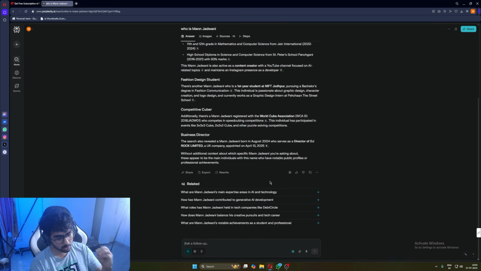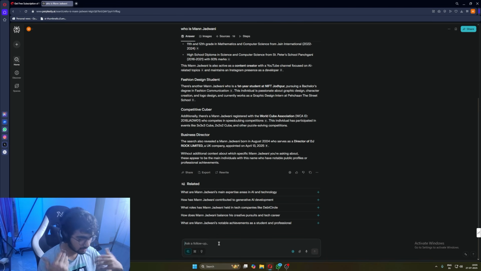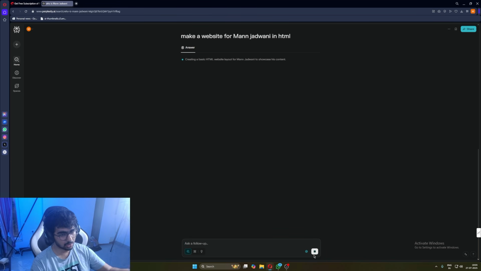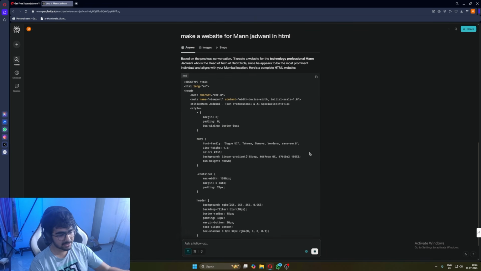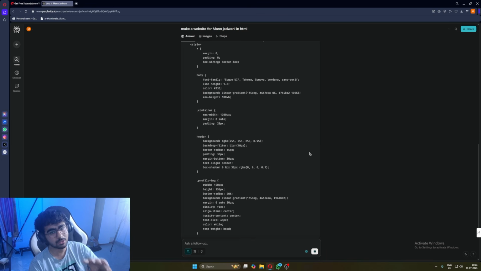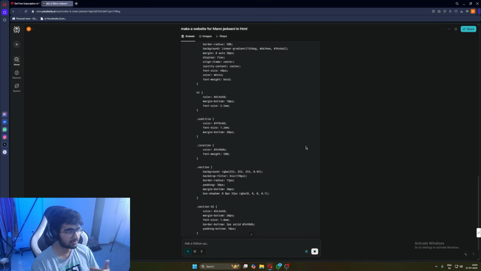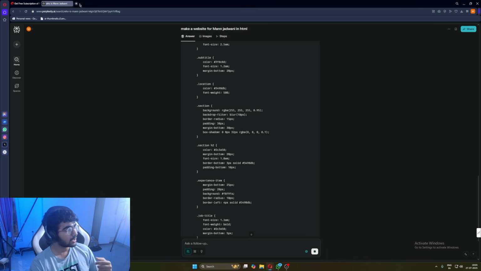Now, let's say I want to use Claude 4 Sonnet. Here's something that I could do with it. Make a website for Manjadwani in HTML. I can ask it to do that, and since it is Claude Sonnet 4, it'll actually start writing the code. Any other model would also write the code, but Claude Sonnet is very good at writing the code.